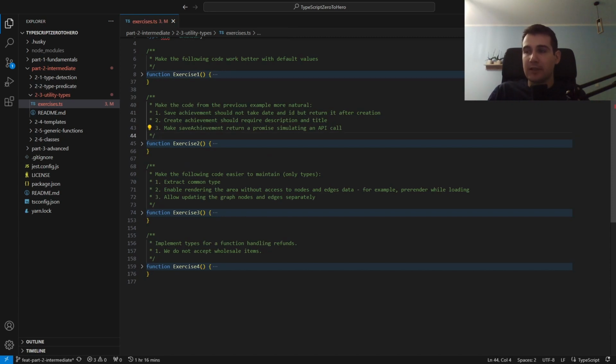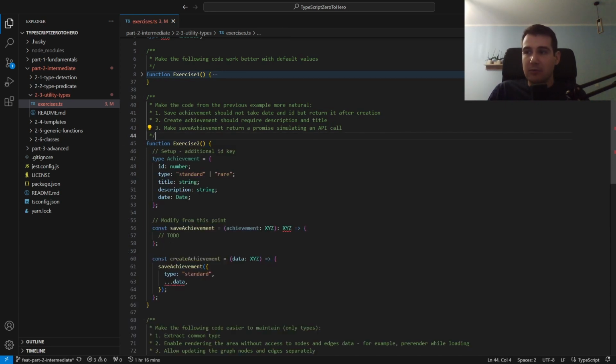The second example has a little bit more complex logic for the createAchievement and saveAchievement functions, and we have these rules. The saveAchievement should not take date and ID, but return them after the creation. So these parts we should not be passing to our code. And we want to create the achievement, so we need to provide description and title. Okay, let's focus on these two parts. We'll make it a promise at the end.